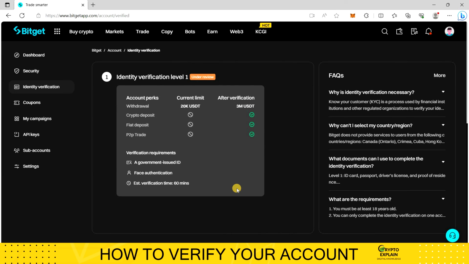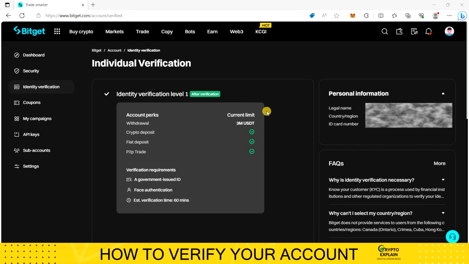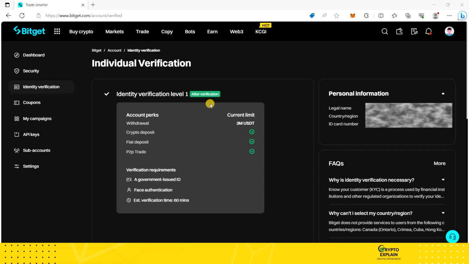It shouldn't take longer than a few hours. For me, it took 15 minutes while filming this material. After verification, your account level will change to Level 1 as shown on the screen. This is all in this material.